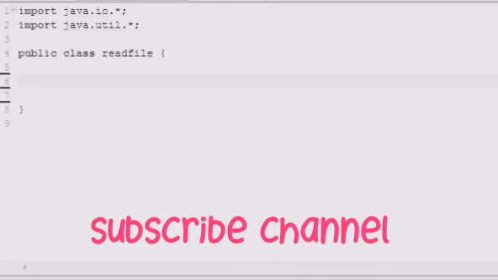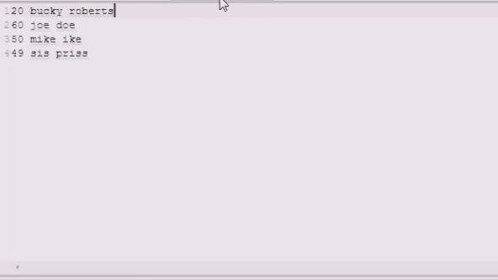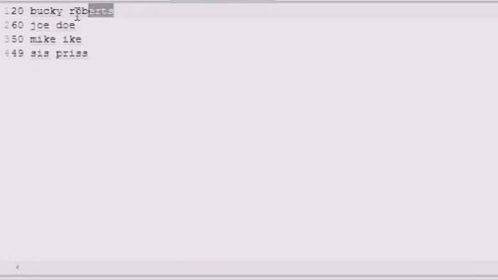Stuff from a file. As you can already see, I created this Chinese.txt file, and I added 3 more records to it. The first one is Bucky, the second one is the ID number, and then a name, ID number, name, ID number, name. So it has 4 records, and a record is pretty much a row of data.